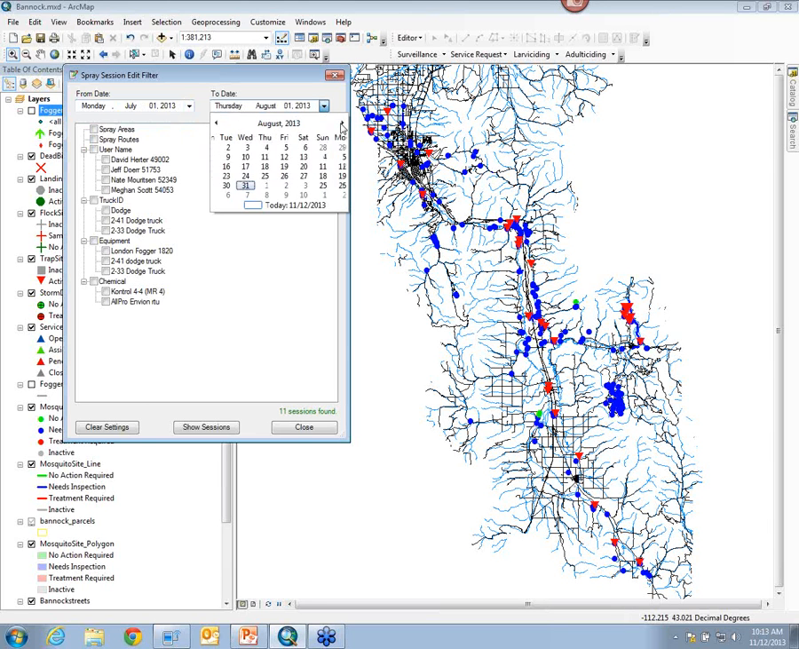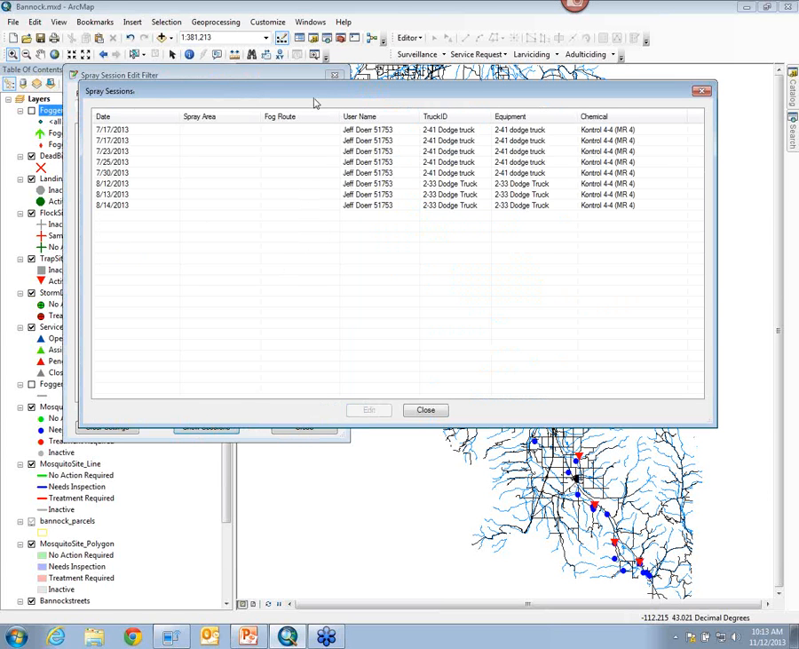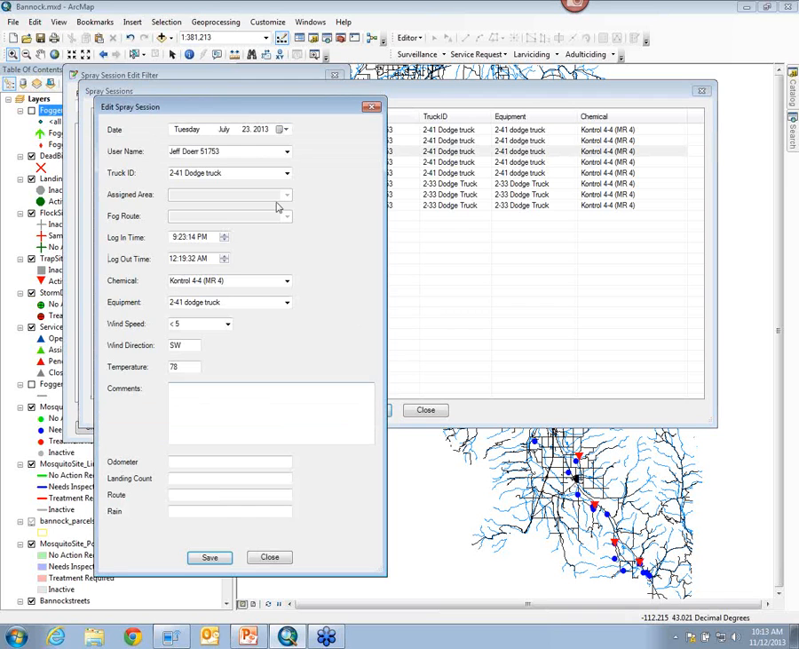date range, and it will tell us how many sessions it's found. We can set other filters here for a particular driver and so on. And then when we show those sessions, it will show them in a list sorted by date. And if any one of these looks like it's not correct, we can edit it, and we can change the information for that spray session. So anything that we could edit when the session was created, we can now come in and update.